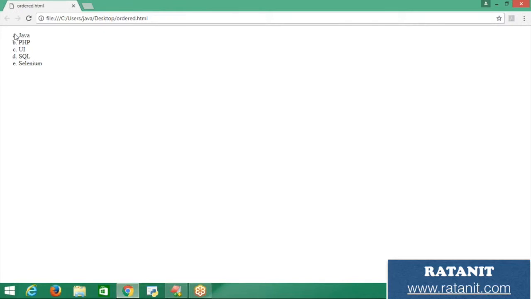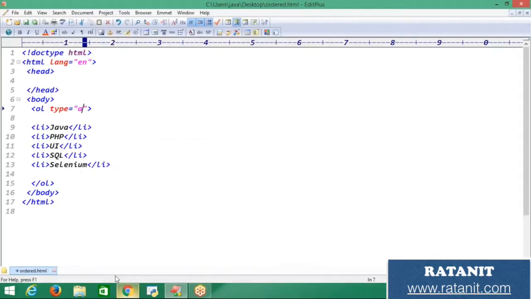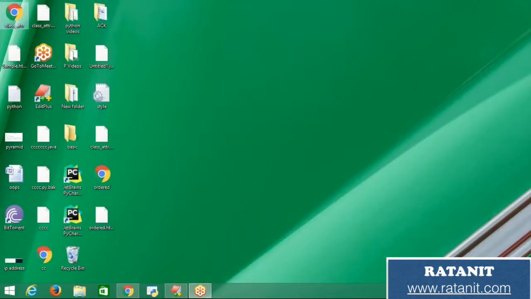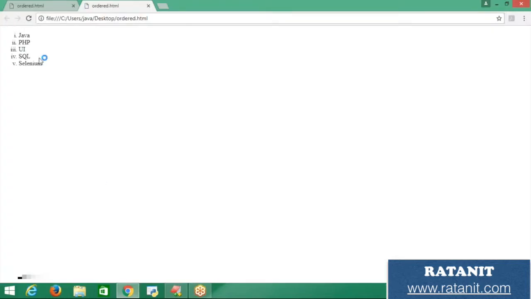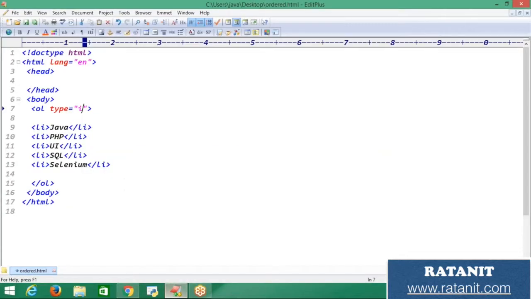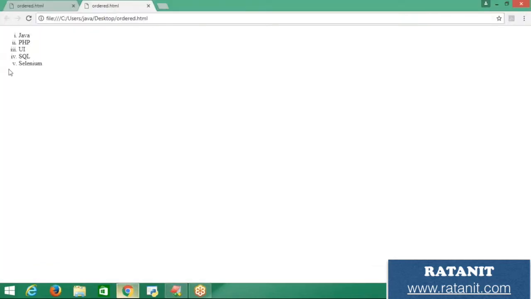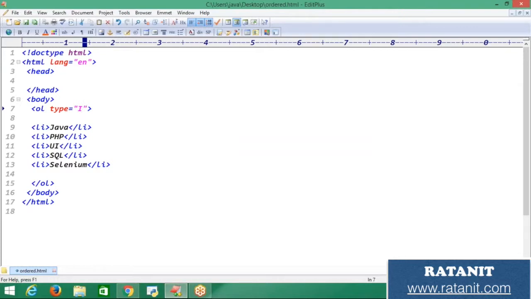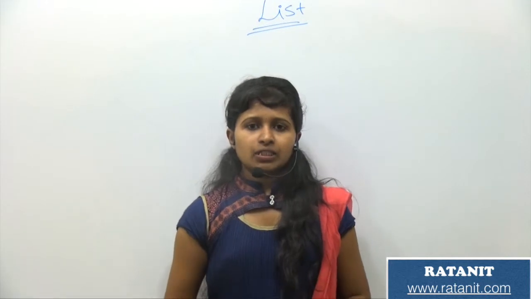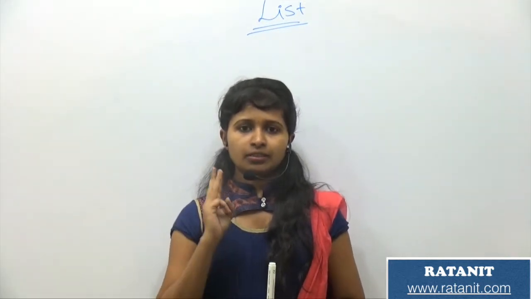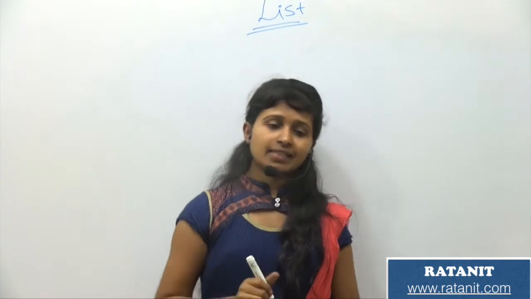See, this is the way, A B C D E, and you can also change to small Roman digits, right? Small Roman and also capital Roman, that means uppercase, you can get. Like this, however you change the data, it will be displayed. This is the way we need to create the ordered list. Up to now, we have seen the ordered list and unordered list. The third one also there, that is the data list.